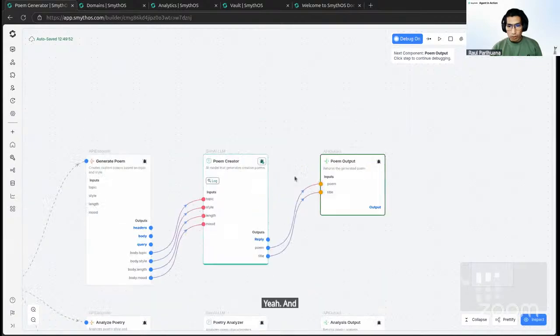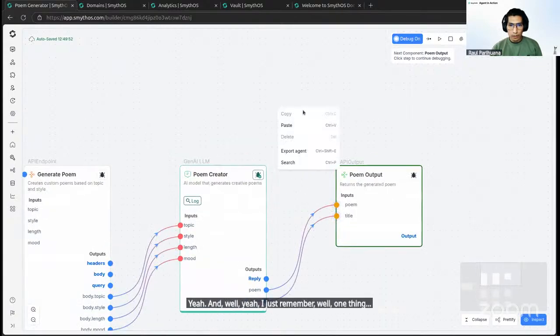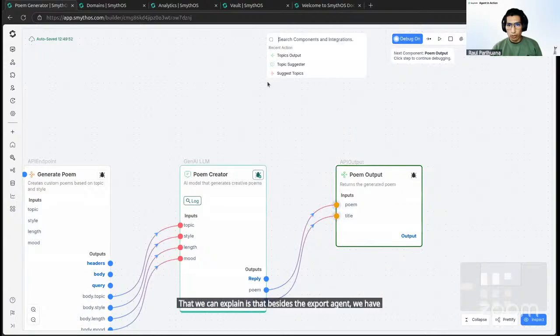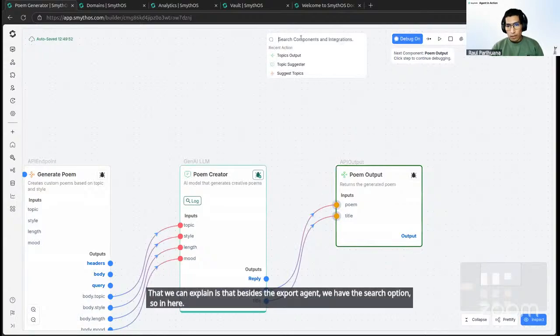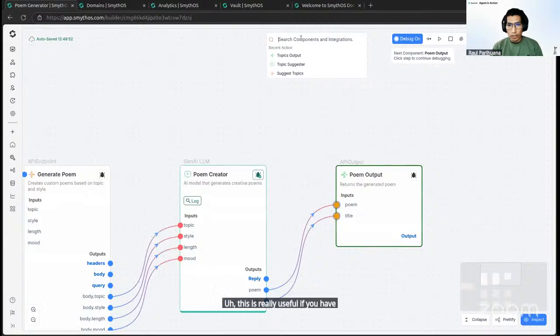And well, yeah, I just remembered one thing that we can explain: besides the export agent, we have the search option. In here, this is really useful if you have a lot of components in the agent to just find the one that you want. You can just type in here the name of the component and you will find it.